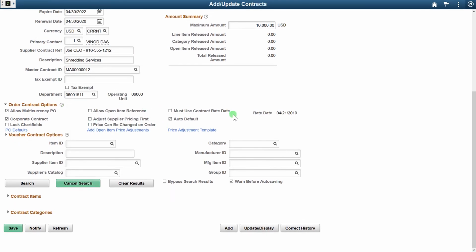Here, you see many different tick boxes, but there are only two that we need to worry about. And those two are auto default and allow open item reference. Let's explain what these are and how we need to set them. Auto default means that by default, if we leave this way, the system will try to guess the proper procurement contract when the requester is entering a requisition. This is not what we want. We want the requisitioner to select the correct procurement contract to make sure we always get the right result. So this must always, every single time, be deselected.